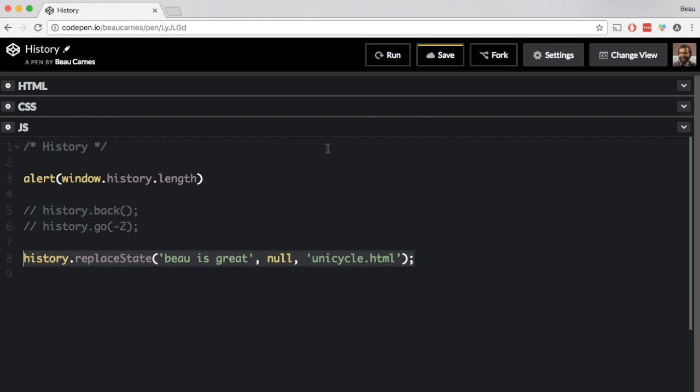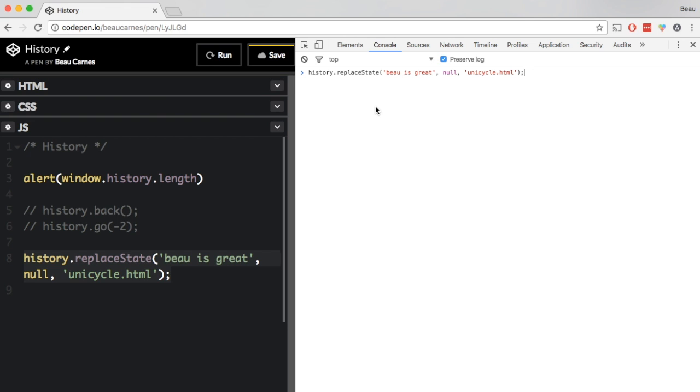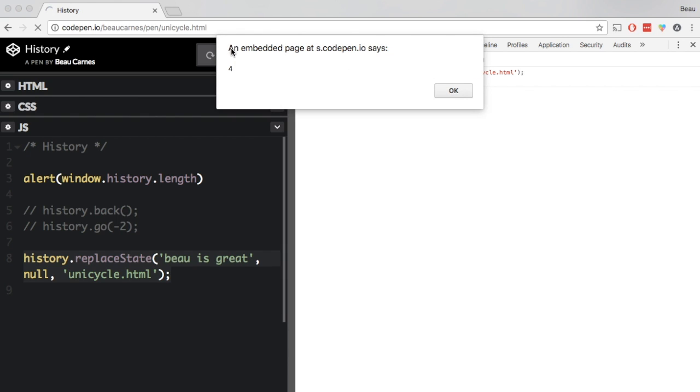But if I copy this, I'm going to open up the JavaScript Developer Console by doing Option Command J. It's different on Windows. And then I'm just going to run this command here. And if I press Enter, you'll see right up here, it changed it. It's now unicycle.html. And if I run this, you can see it's 4, which it was at 4 before. So we haven't changed the number of pages in the history.